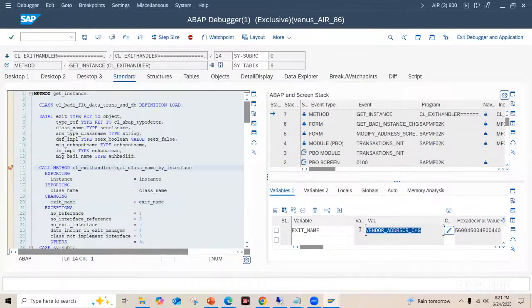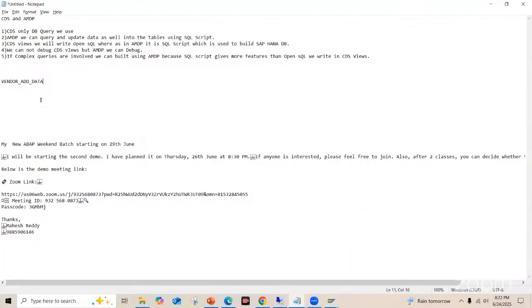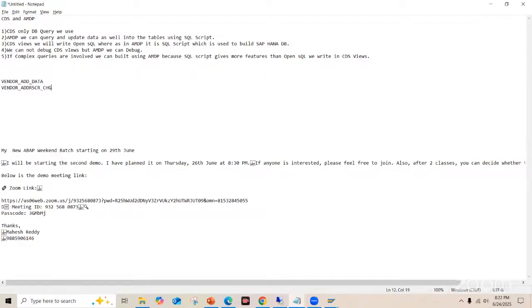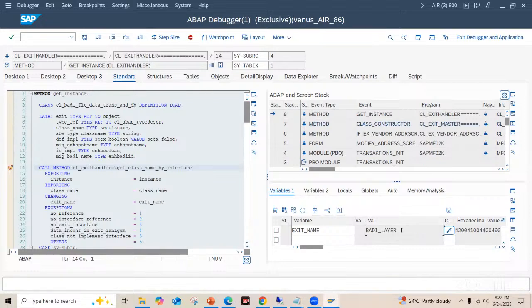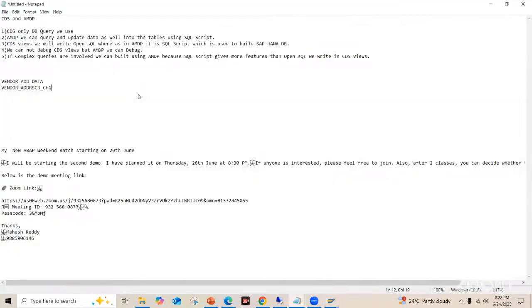For each BAdI, we don't know what the purpose is. We have to analyze one by one, everything in real-time projects, by implementing and putting a breakpoint. No other option. It may take 10 days, 5 days to find one BAdI.